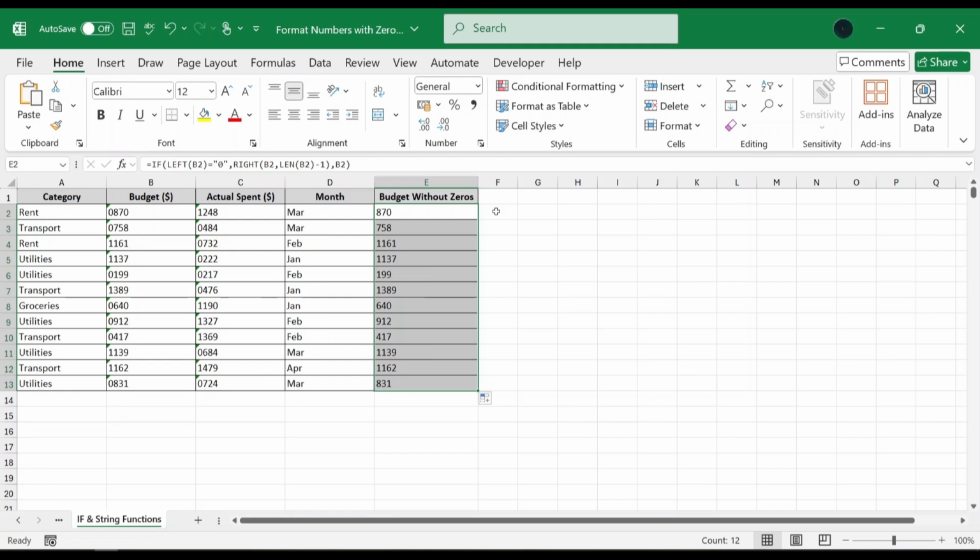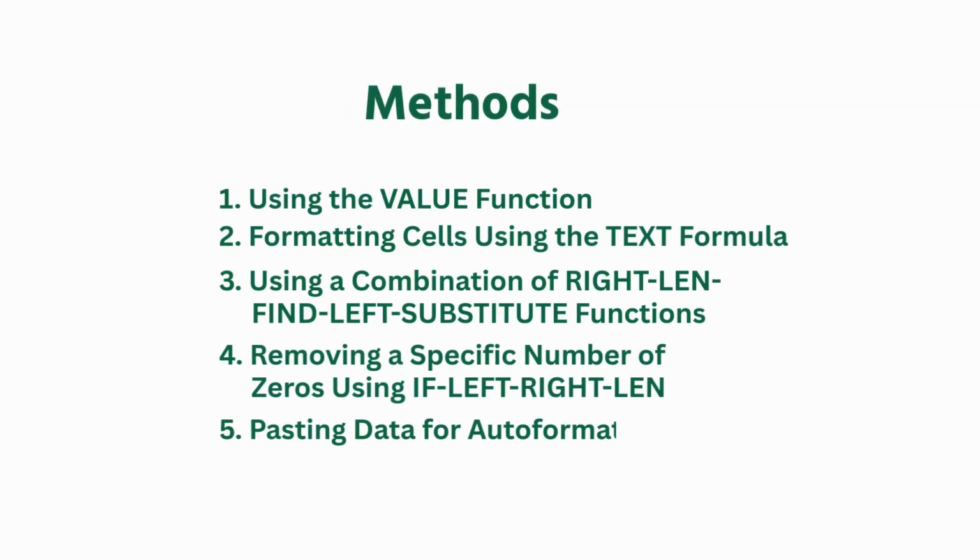And that's it for today. 5 different ways to remove leading zeros in Excel.